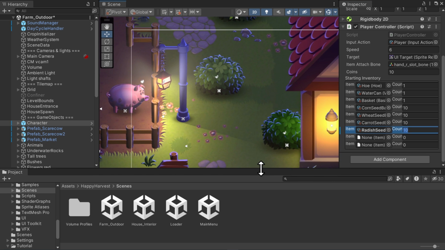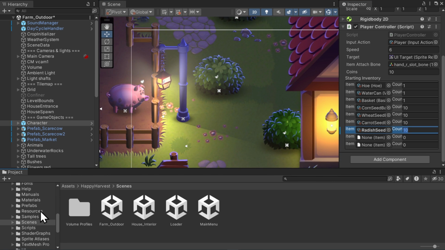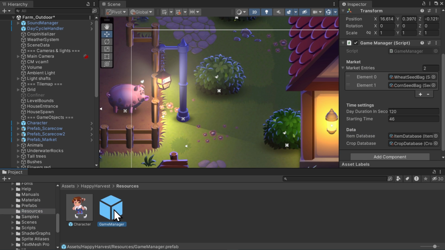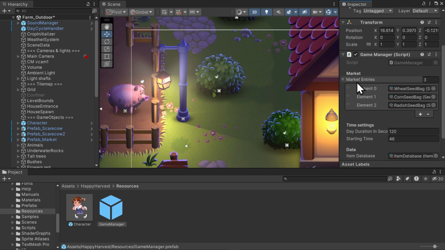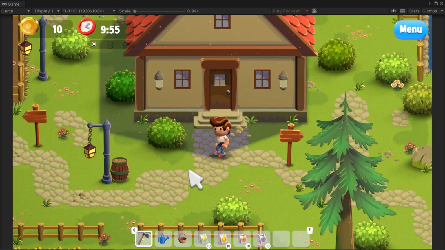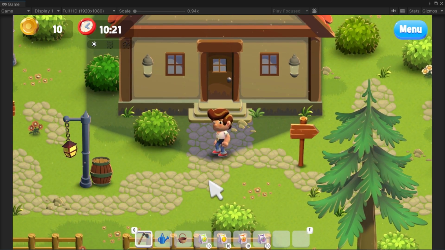To do that, we'll need to go to the Game Manager, and the Game Manager is in the Resources folder. Here's the market and market entries. Let's make an entry for the radish seed bag. After we have the radish seed bag in there, that's all we need to do. We can press play and try this out. All right, the radish seed bag is in our inventory.